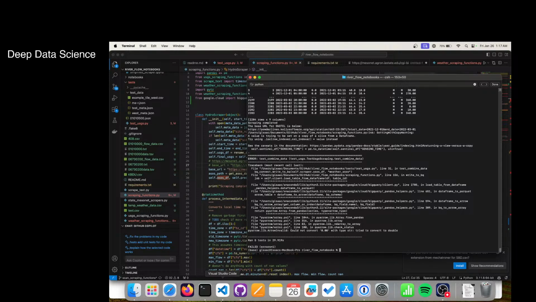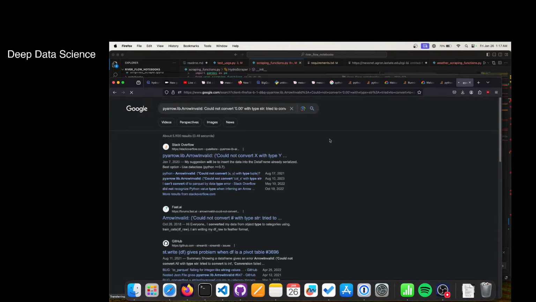Okay. So yeah, it didn't work. Or where did it not work? Could not convert 0 with times 3. Tried to convert to double. So yeah, it looks like one of the values it didn't really like, so then it ran into problems.